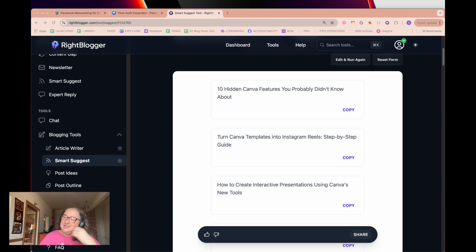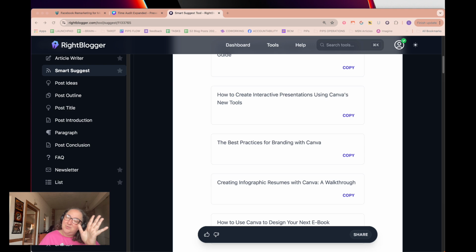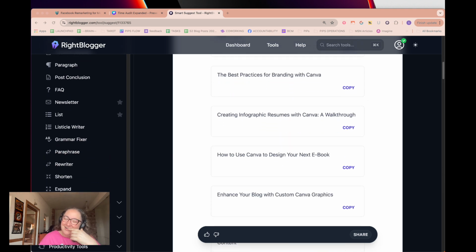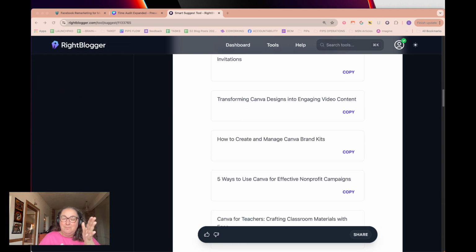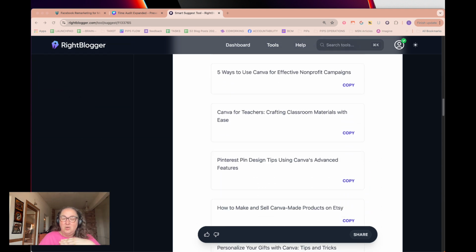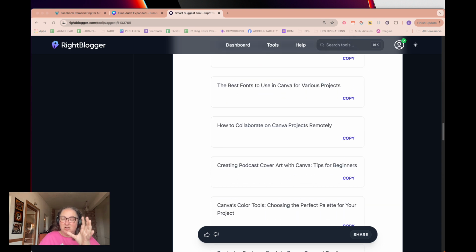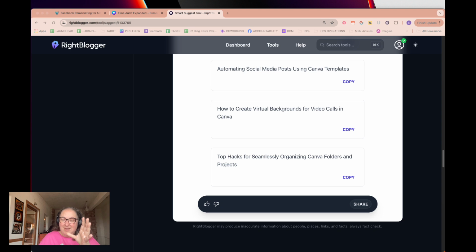Turn Canva templates into Instagram Reels, step-by-step guide. Pam, if you're watching this, you're welcome. Use all of these. I just gave you homework. All of these blog post ideas, and these are all based on her website. These aren't just random SEO keywords, they are based on her website. I love it. Oh my gosh, there's so many.